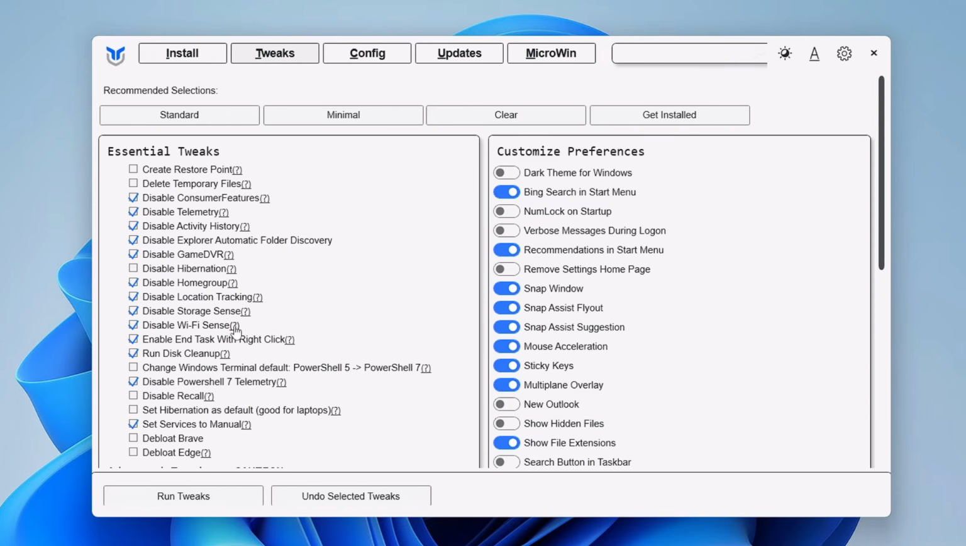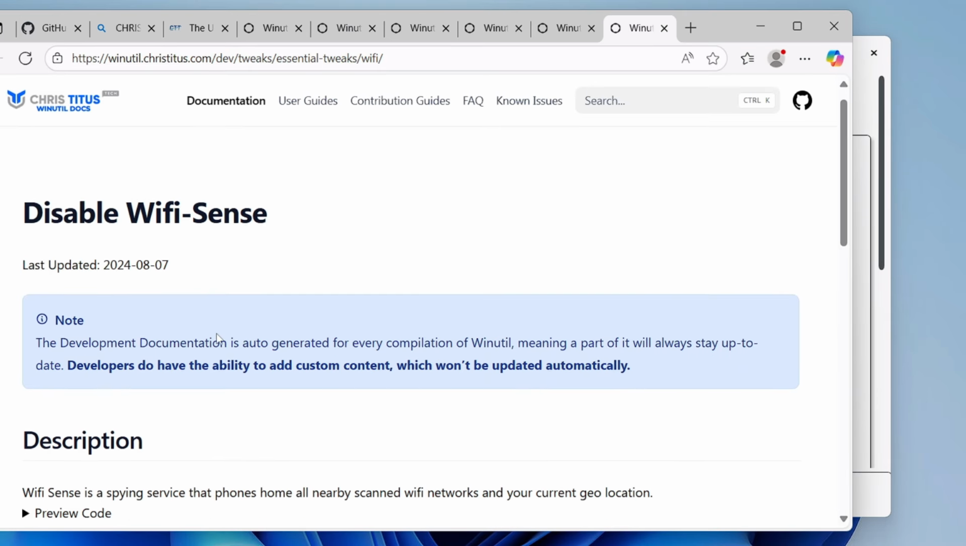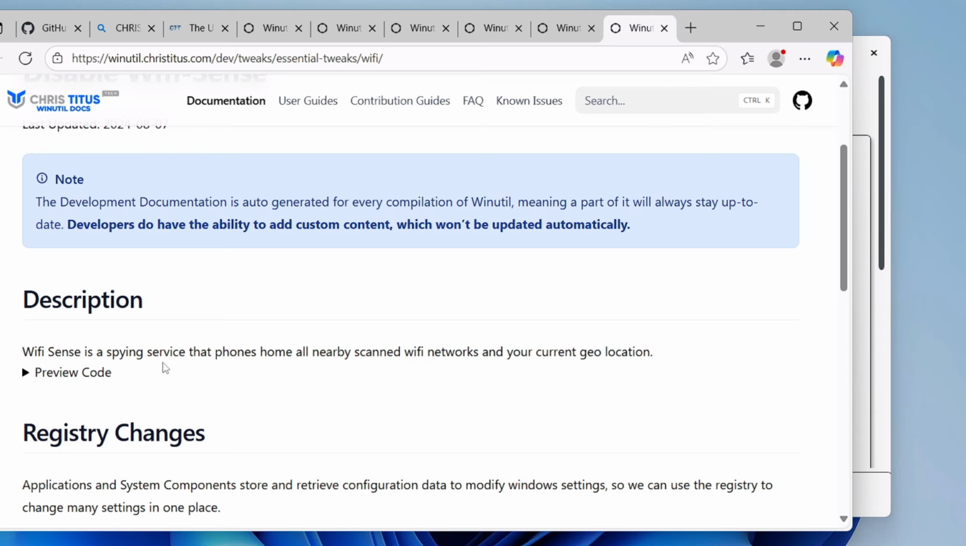Next is the Wi-Fi Sense option. And if I click on the question mark, it says Wi-Fi Sense is a spying service that phones home all nearby scanned Wi-Fi networks and your current geolocation. So basically, if you enable this option, they will be getting the details about your phone, the scanned Wi-Fi networks, and even your geolocation, and how can anybody give that kind of information to anyone.